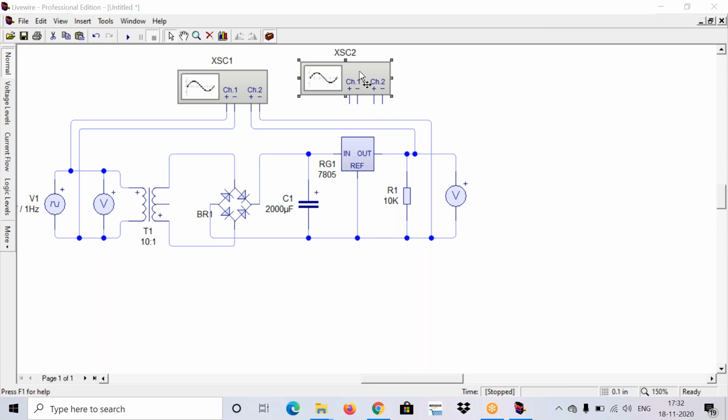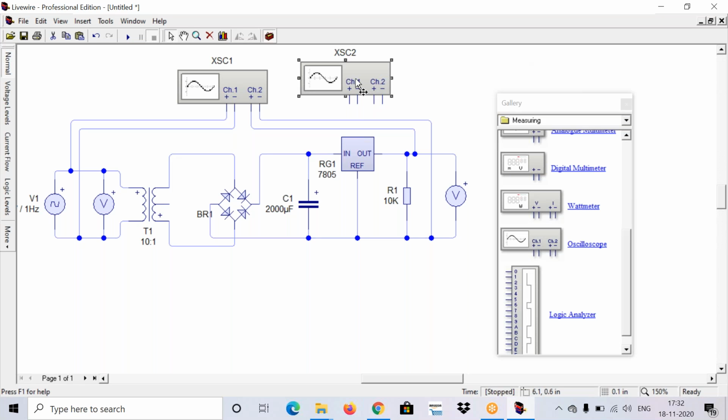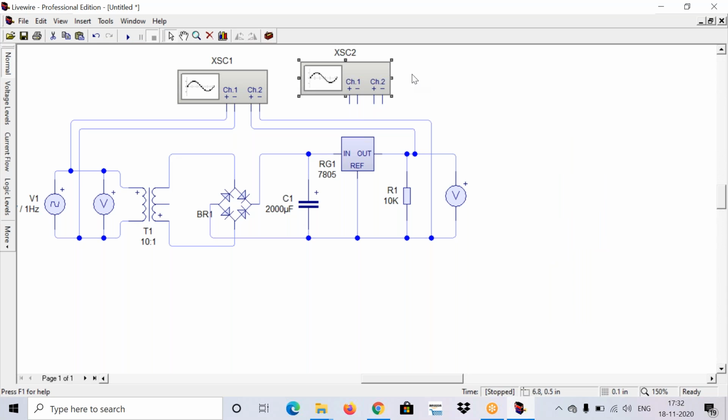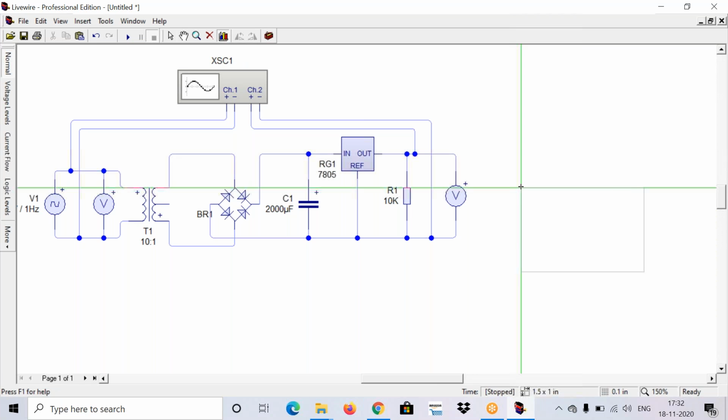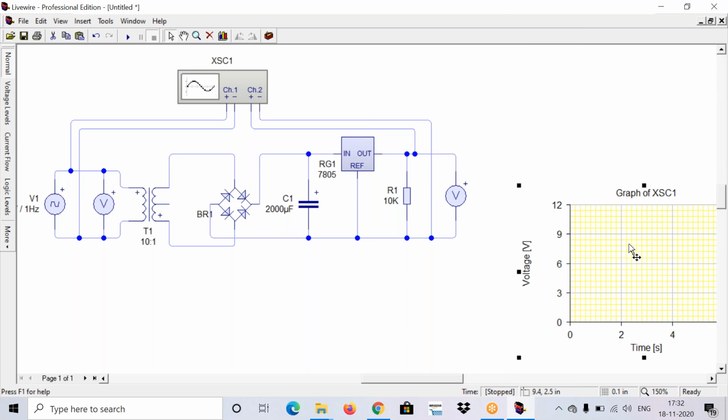Now, after connecting the CRO, click on the graph which is available in the top side shortcuts. You can find the graph symbol beside the delete symbol, to the right side of the delete symbol. Just give a click on it. Again you need to click on the workspace. If you give a left click on the workspace you will get the graph.